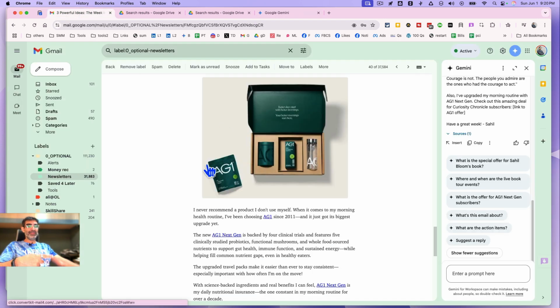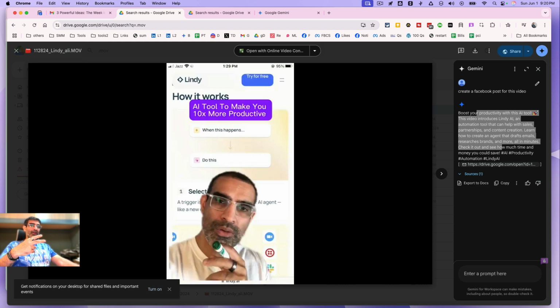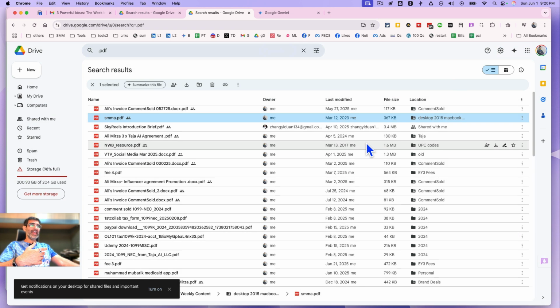You can summarize emails and actually talk to your email, not just a summary. You can also draft email responses. Number two, you can summarize, you can talk to your video files, you can convert those into blog articles, even captions, posts, and then same with PDFs. And also, if you are in a folder, it will summarize the folder for you inside your Google Drive.